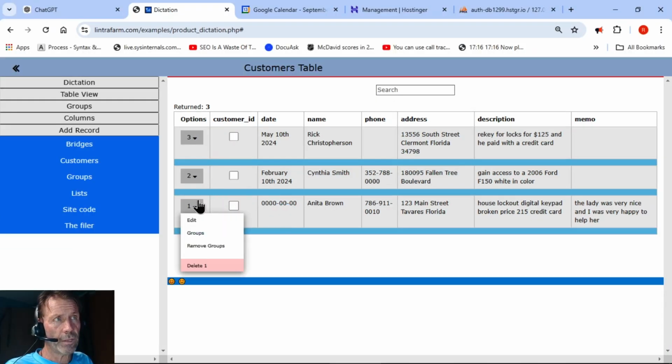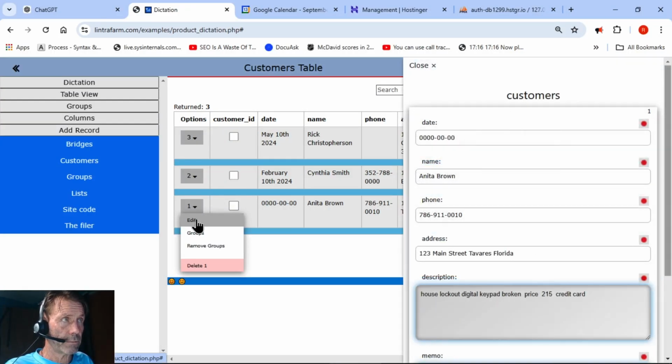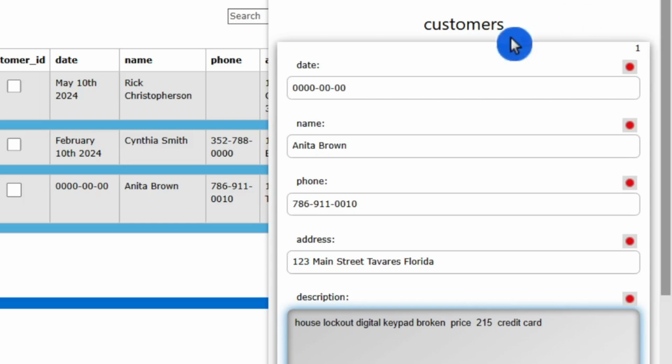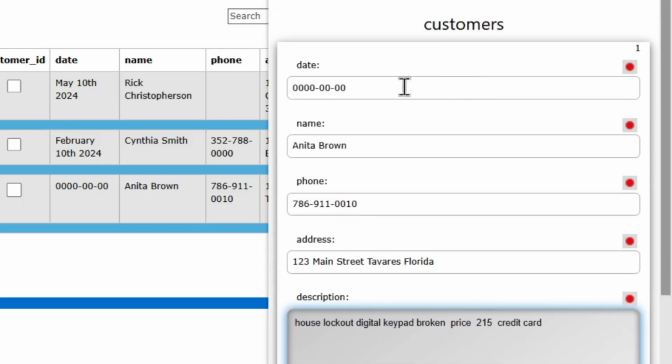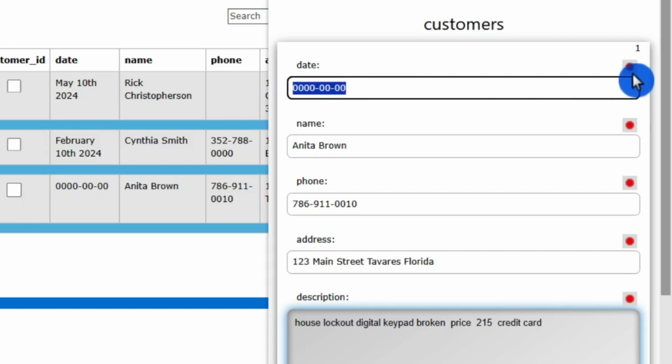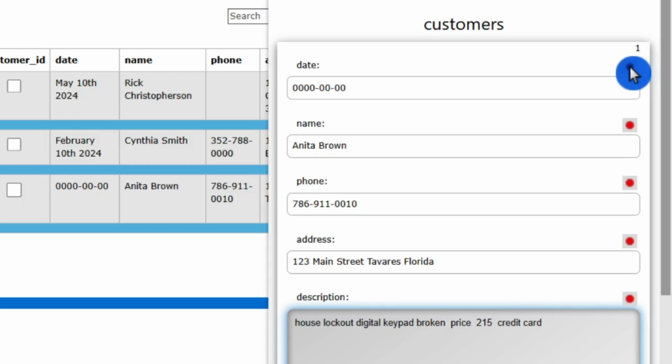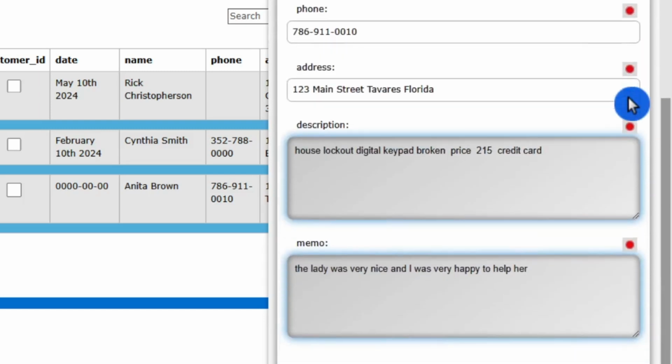Right over here, there's a drop down that's got an edit button. In the edit button, we get a slide out, and the slide out has all the information in here. They all come with their own little press to talk features as well. So this date, I could fix that date. It doesn't matter, this is kind of fake anyway. We'll just say May 10th, 2022. See that? And then we can go down.